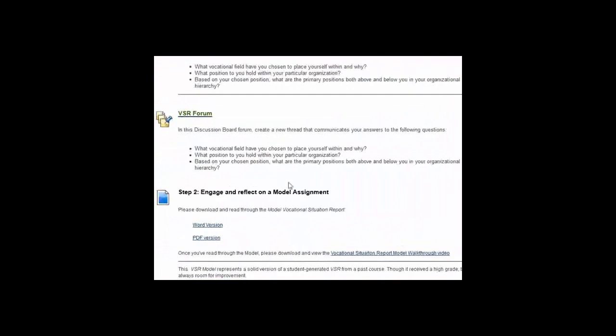And step 2 is where you'll have already received the overview of the assignment. Now you'll get to take a look at a model that was produced in a different situation by a different student.